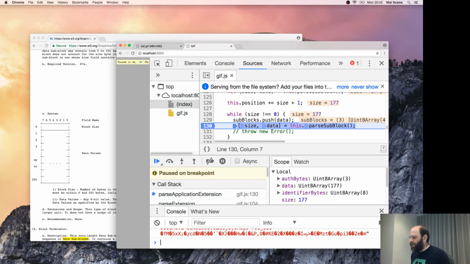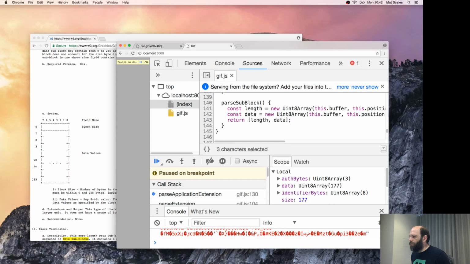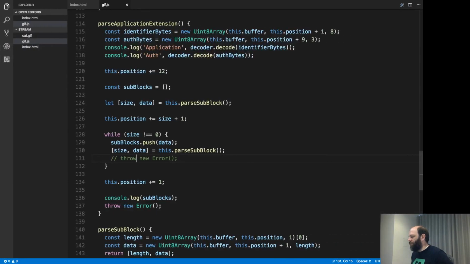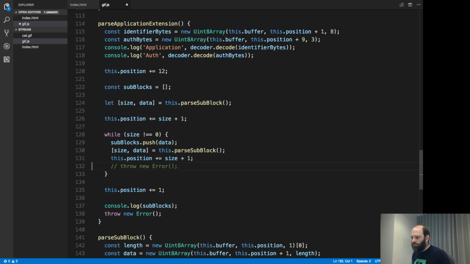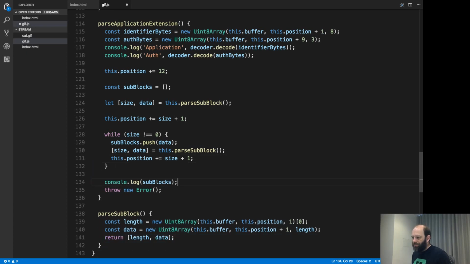Size is 177 again. Is that the same thing? Am I not updating position? Oh no, this parse subblock never updates position. So that's why I have an infinite loop. This is just going to parse the same thing over and over and over again, because here I do that. It means I don't need to do it there.